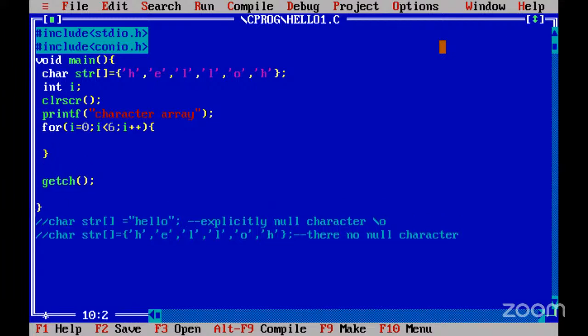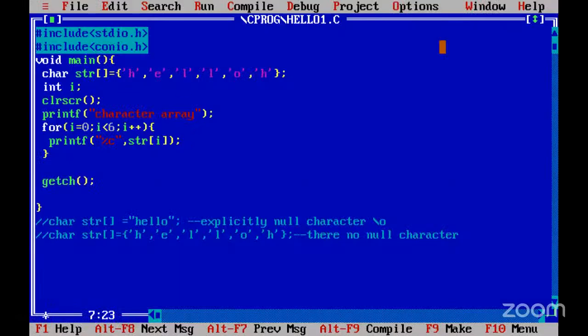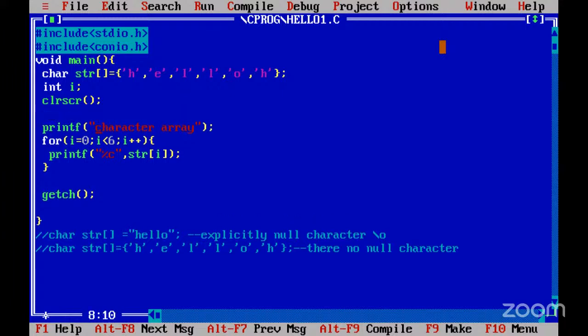Then I can printf. Instead of %s, I have to print with %c, the character array, str. So this is how normally we have to do this. Once this is done, I can print it. So let me do this. So you can see that. Let me clear this screen. Okay, clear. Okay, character array. So let me add the new line.